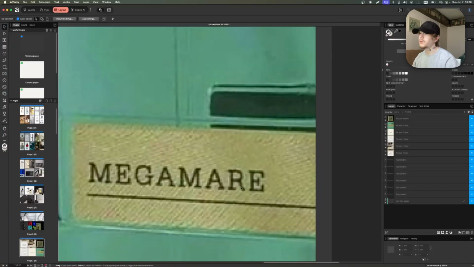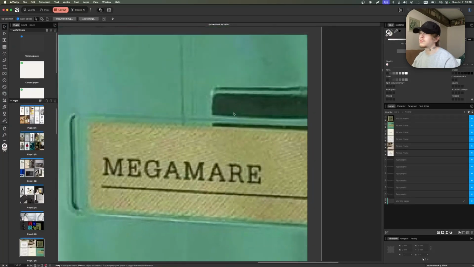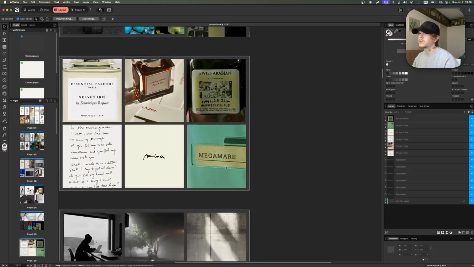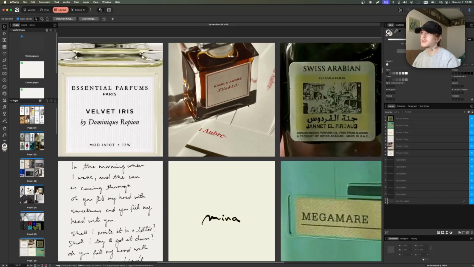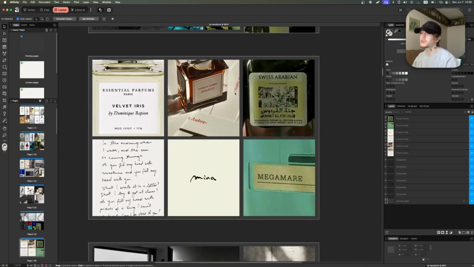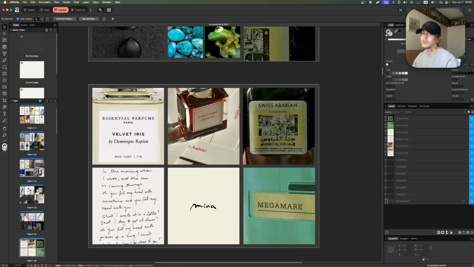I also like the font that Ortoparisi is using on Megamare and the other ones in the line. But I did not spend too much time on this as well because I already did that in one of the previous videos. I pretty much have the font. There's not much I need to do about this.